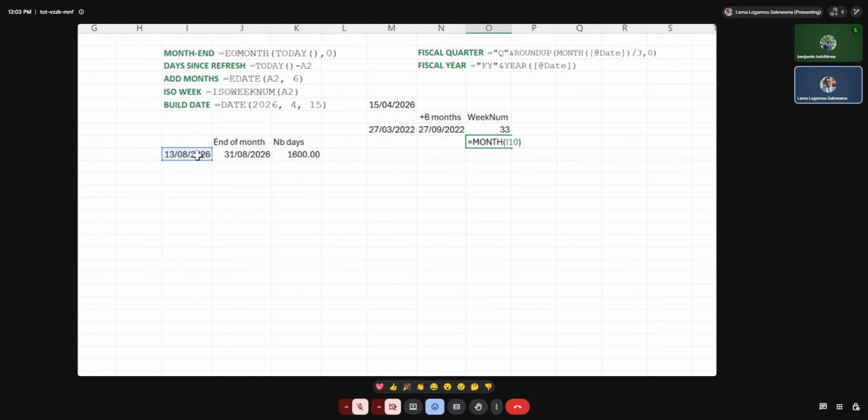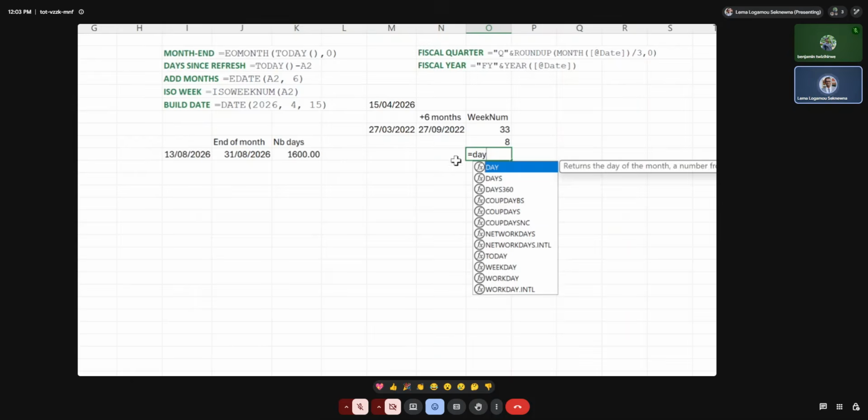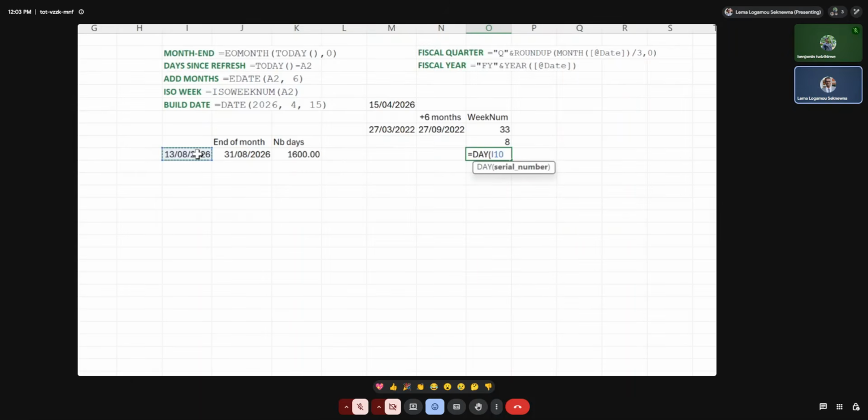What is here? Date, month. So I need the month. Eight. Yes, it is going to bring 8. So if I need the day, okay, of this, what will it bring? And if I need the year, it's also going to bring the year from that date.